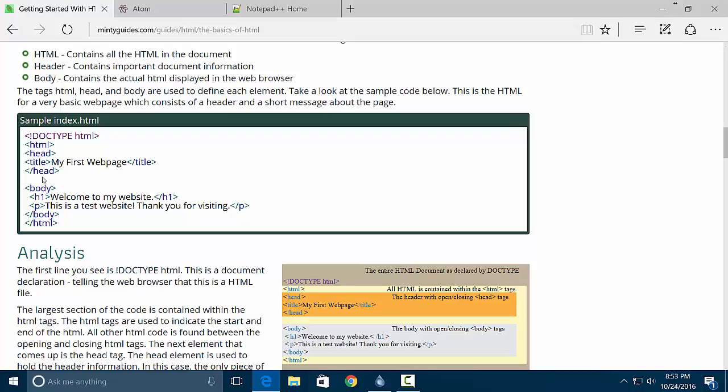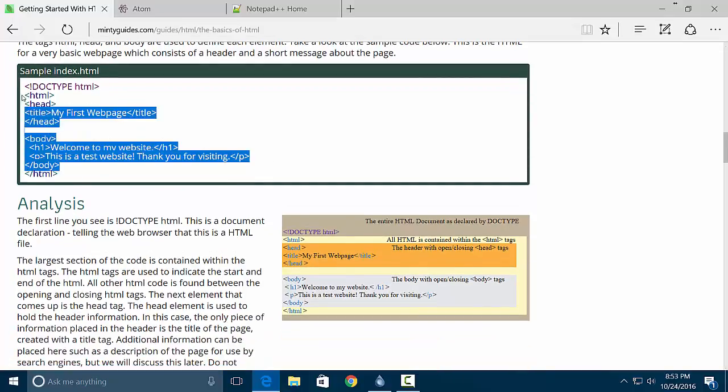So this is a very small page. In our body, we just have a heading, H1, that's heading level 1. So we're going to have a heading that says welcome to my website, and then we're going to have a paragraph that says this is a test website, thank you for visiting. So let's go ahead and copy and paste this into a new HTML document.